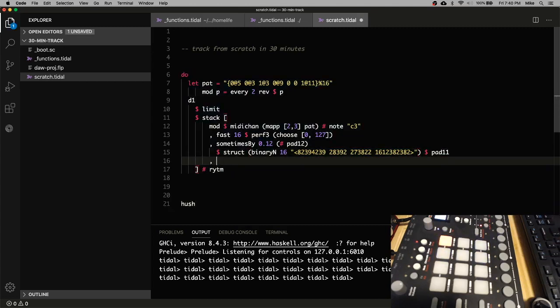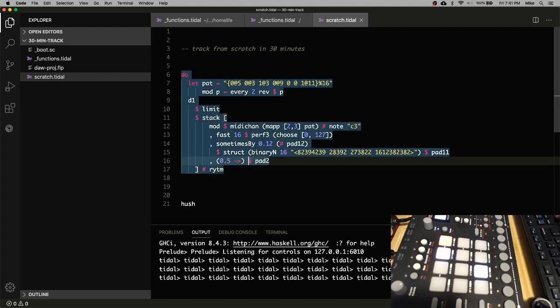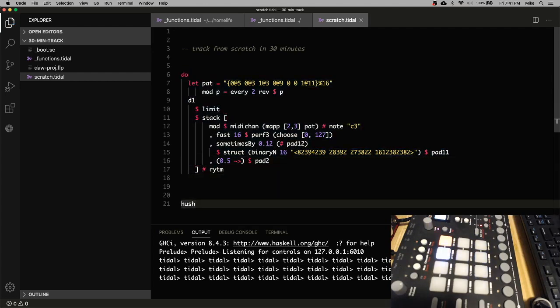Let's add a snare in there just for fun, which is pad 2. I'm going to shift it over by half a cycle to play it on the second half. All right, that's good for the drum sequence.